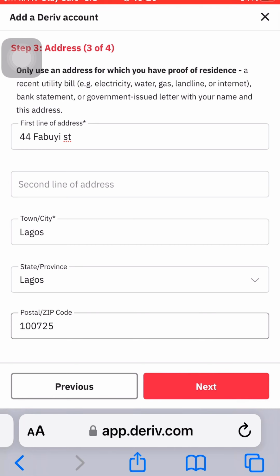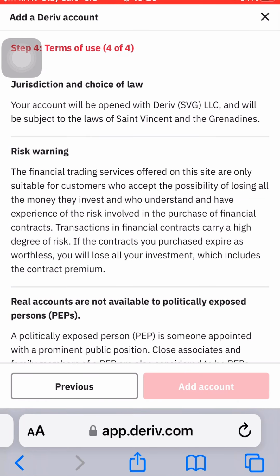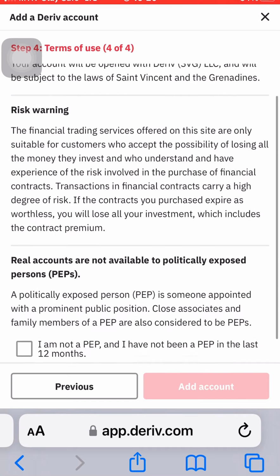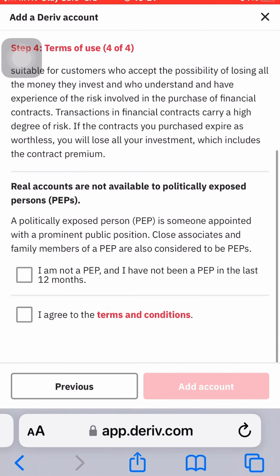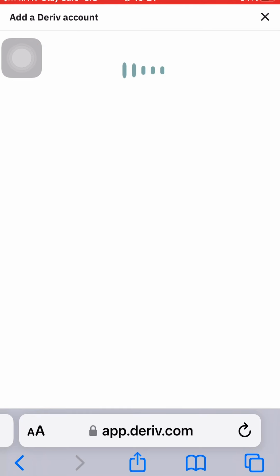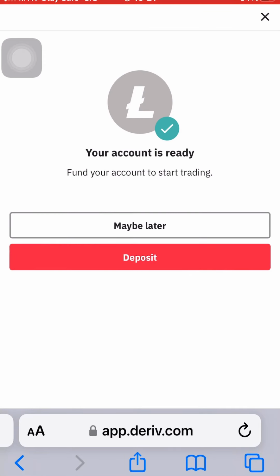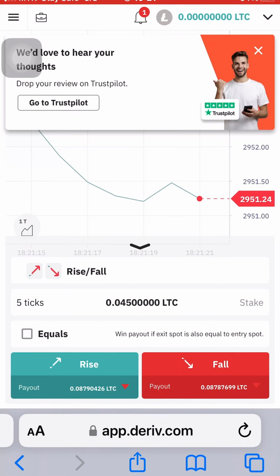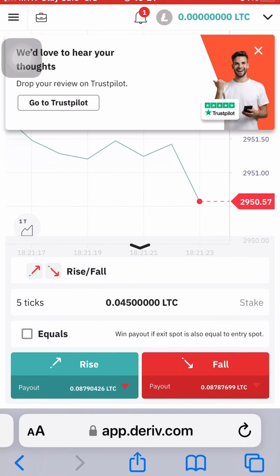So you click on next, and then you click on I am not a PEP. I have not been a PEP in the last 12 months. Okay, agree to. Okay, add account. So you add account. The account is added. Click maybe later. So this is what you are going to do.